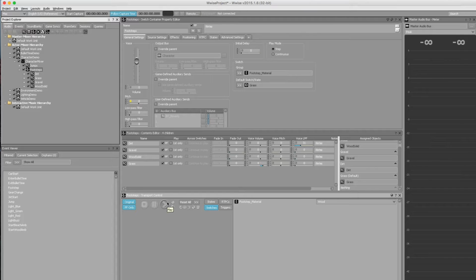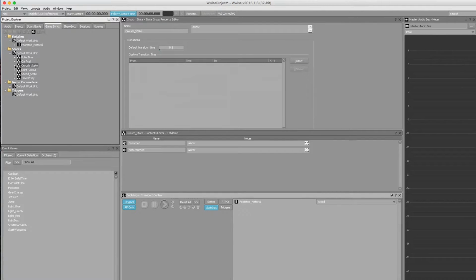The third area we want to look at is how we go ahead and set a modifier for crouching, and we do this again under game syncs. Rather than it being a switch, we go for states, and you can see we have one here for crouch state, and within that state group we have one for crouched and one for not crouched. So obviously it's used to modulate the sound between whether the player is crouching or not. State group is probably a more appropriate option for dictating when the player's crouching than a switch group.